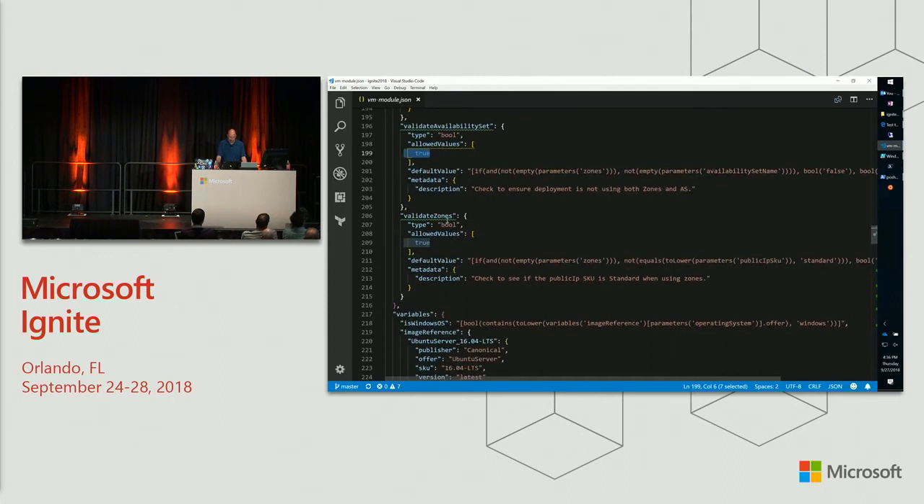And similarly here, if I'm trying to do zones and I'm trying to do a public IP address SKU that is not standard, so for example, you chose basic, those two things are not compatible. So I want to check that right away, and I want to fail it right away. That's what I can do with those parameters.